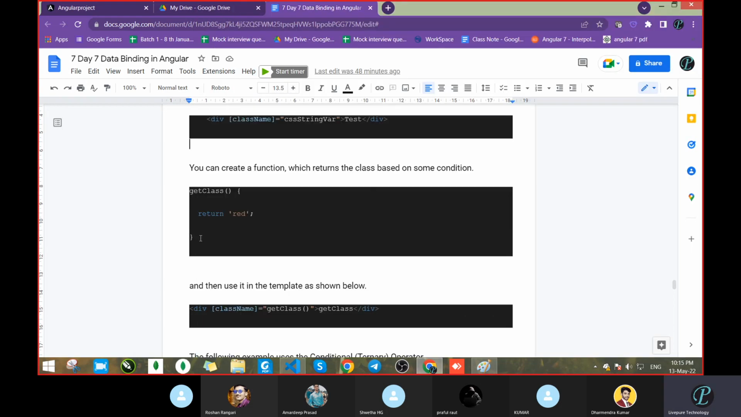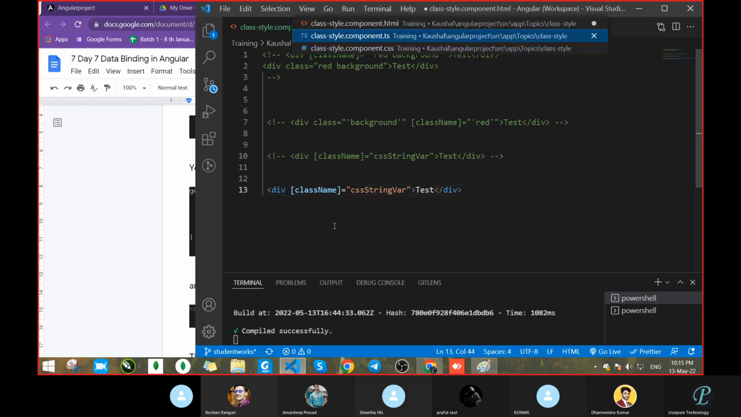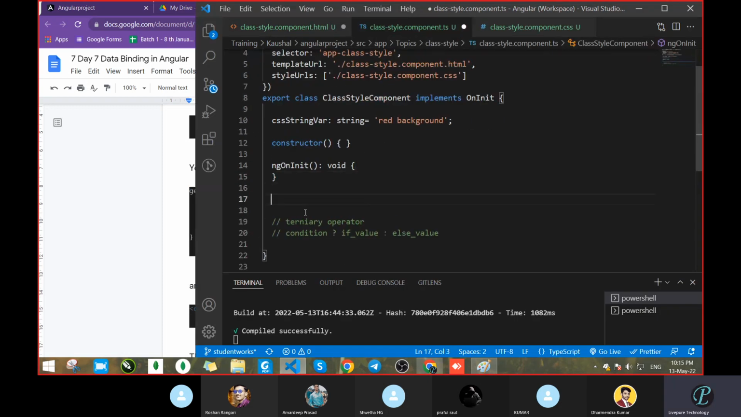So now make one variable. Sorry, make one function, means a method. What is it doing? It takes getClass, and when we call getClass, it has to return whatever value is there. Now tell me how to add this one with our HTML.